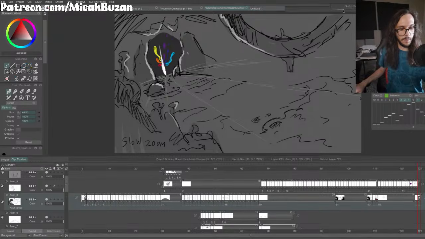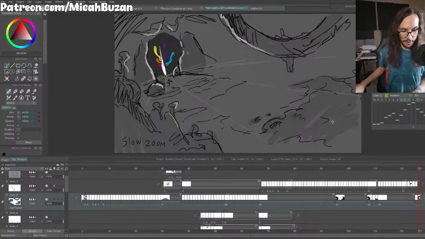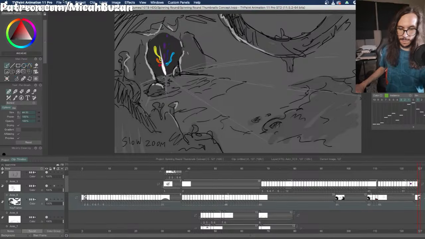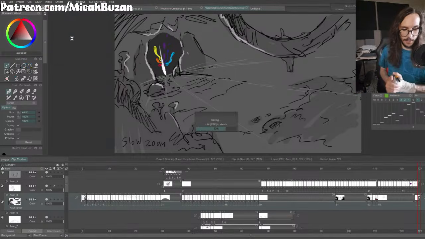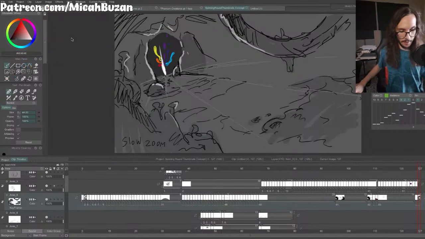But yeah, this will just be like a slow zoom in. Nothing fast happening, just so we can take in the scene a little bit. So he looks over, slow zoom in. So this is like his POV shot, basically.